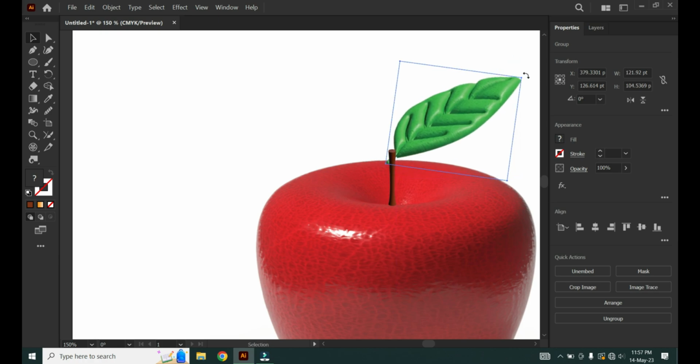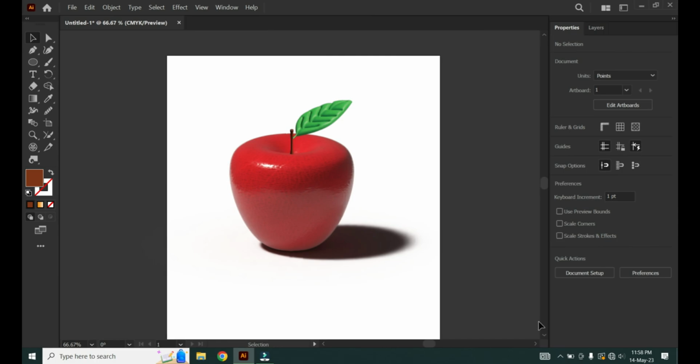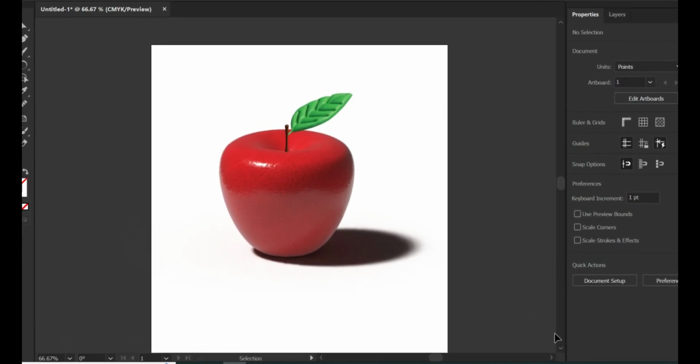You can design a super realistic 3D design without any 3D modeling software this way.